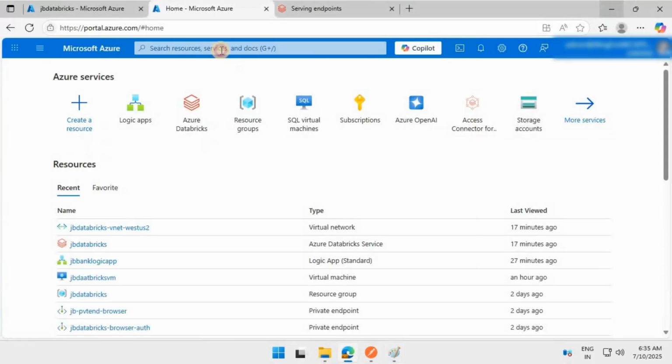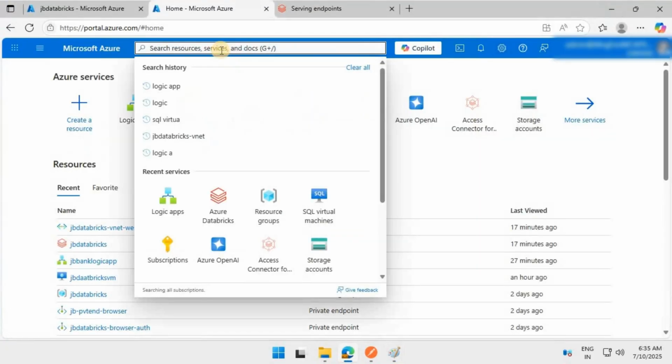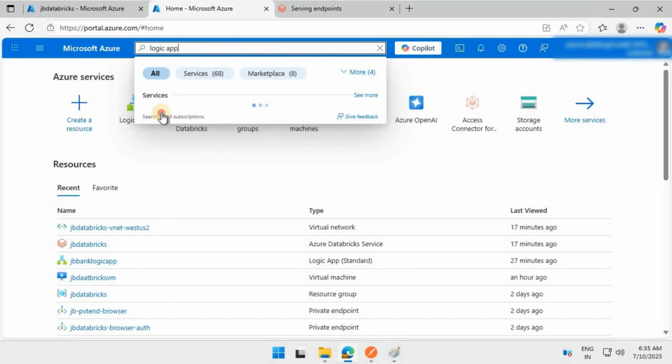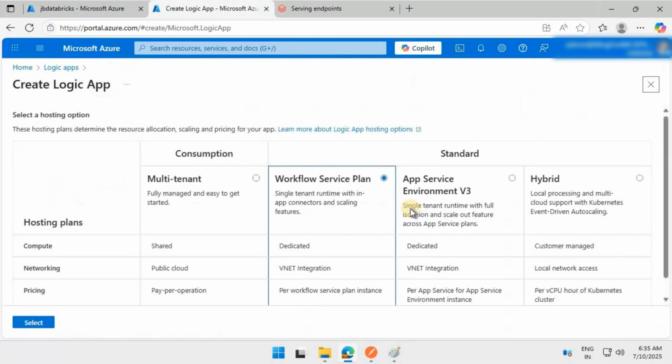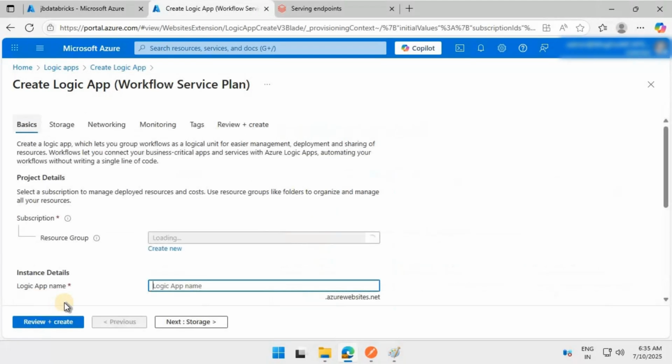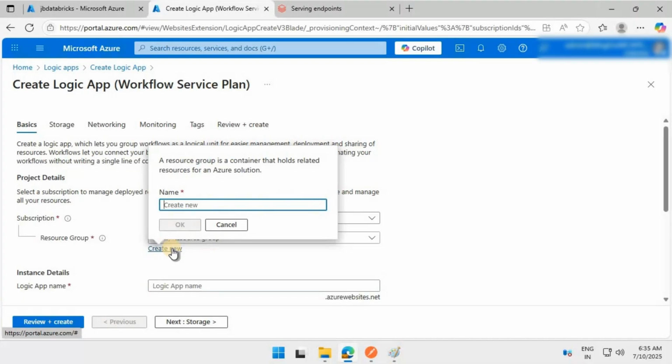Let's create our Logic App and configure it accordingly. Let's search for it, click on Logic Apps, and then click on Add here. I will select this particular option because I need VNet integration, so I will use the Workflow Service Plan. Click on Select. And then let me provide the resource group name, because I'm going to create a new one.